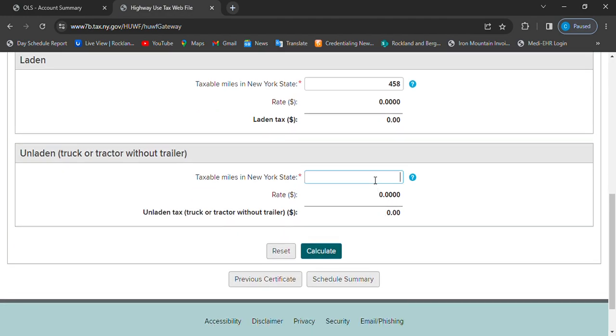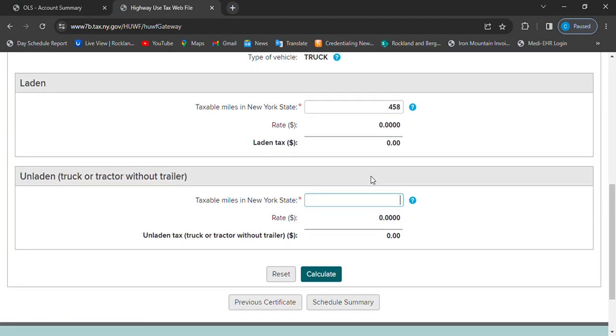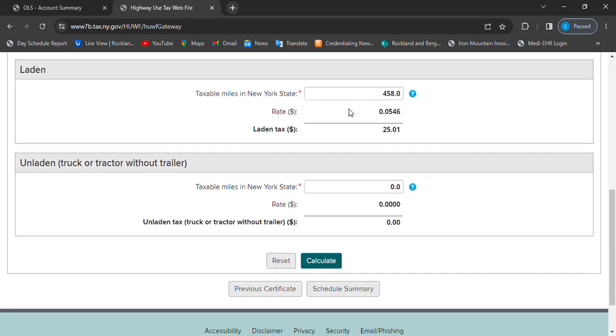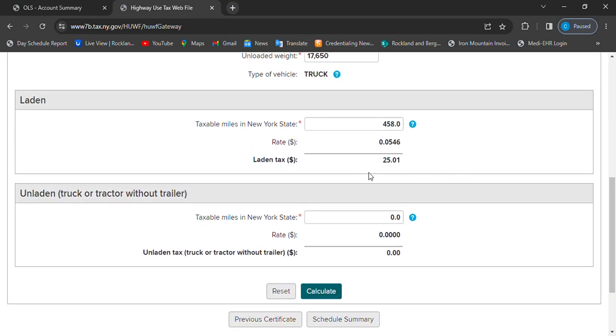And then it asks you for the unladen. So obviously we didn't do unladen, so we're going to just put 0, and we're going to calculate, and it's going to give us the rates and what we have to pay. So it pretty much calculates easily.